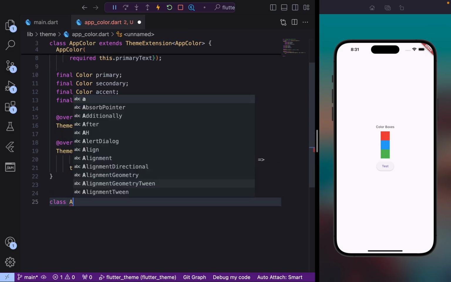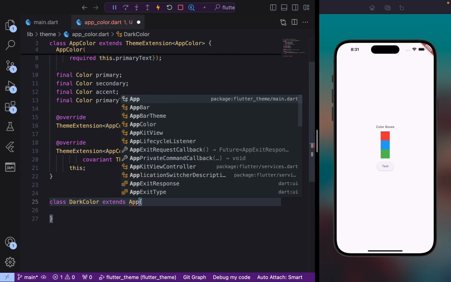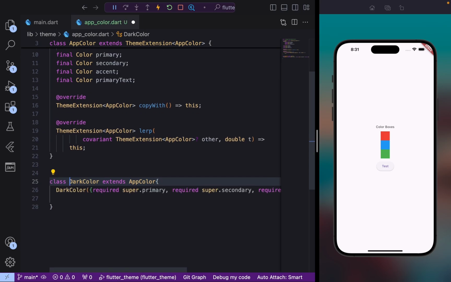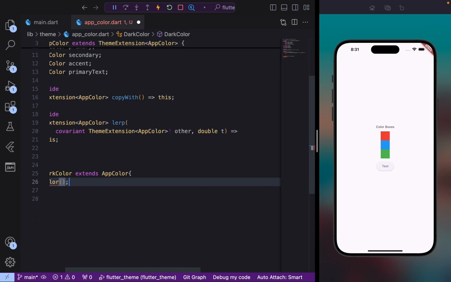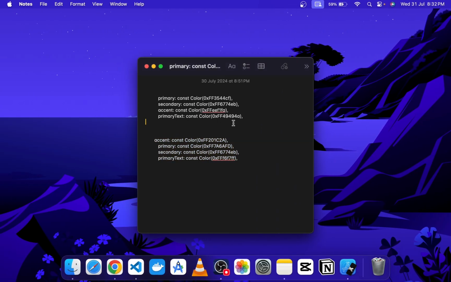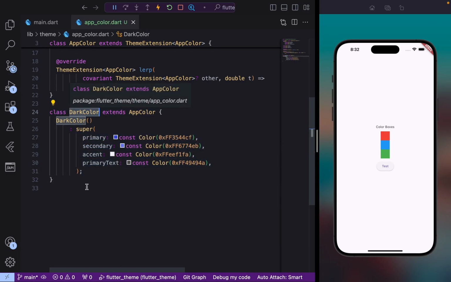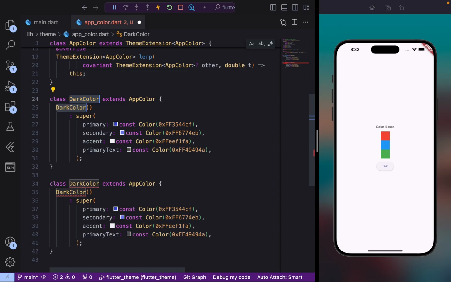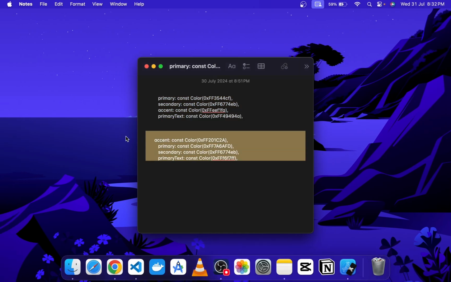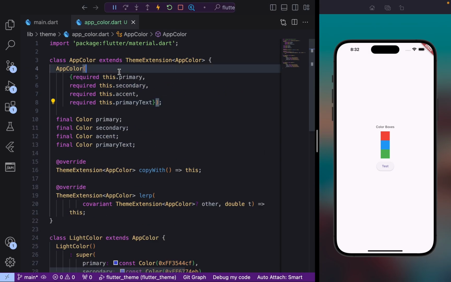So let's create that. So we can say DarkColor and we can extend AppColor and let's override it. Now we don't want to take any parameter and we will pass the value directly in this super, like to the base class. So I do have values for this. Let me just paste it. Okay, this should be LightColor and this is DarkColor, which is fine. Let's paste the dark color values also. And for the color, we are done.